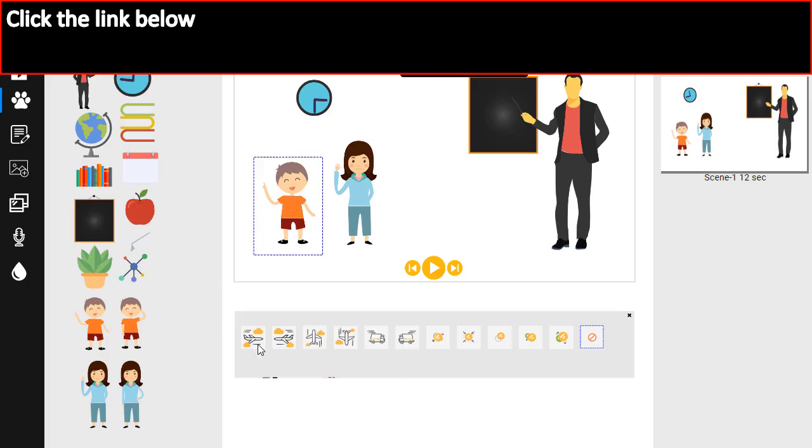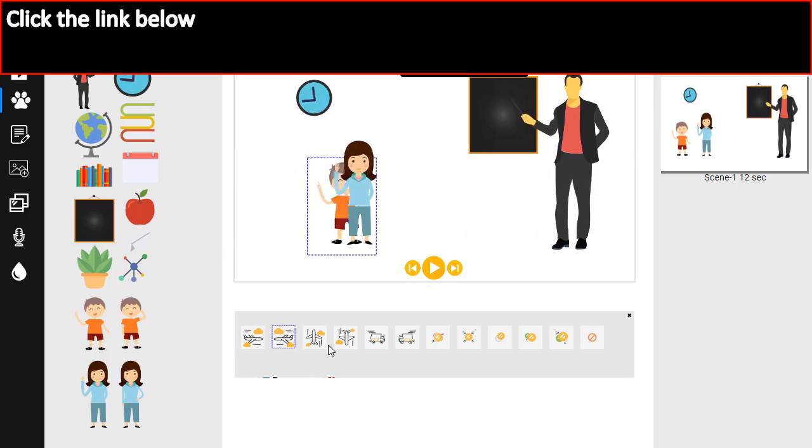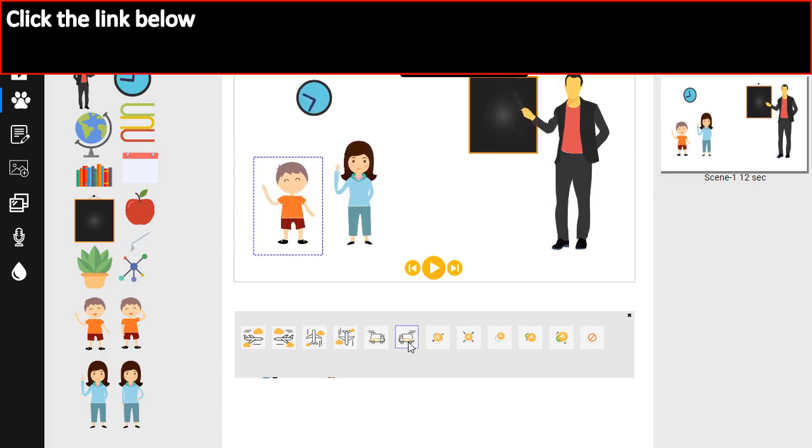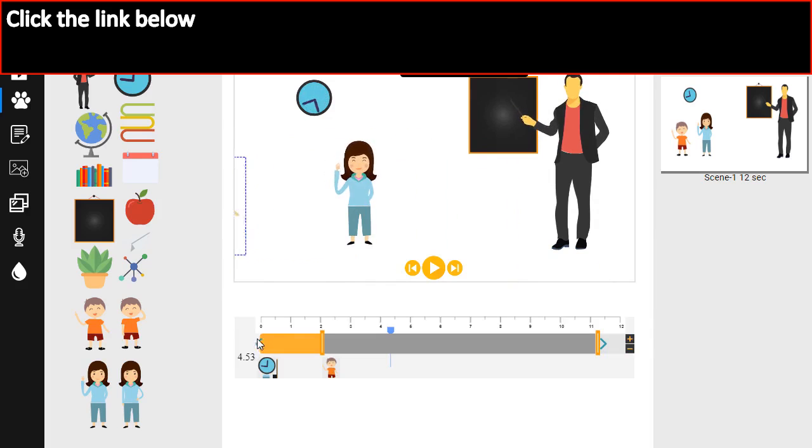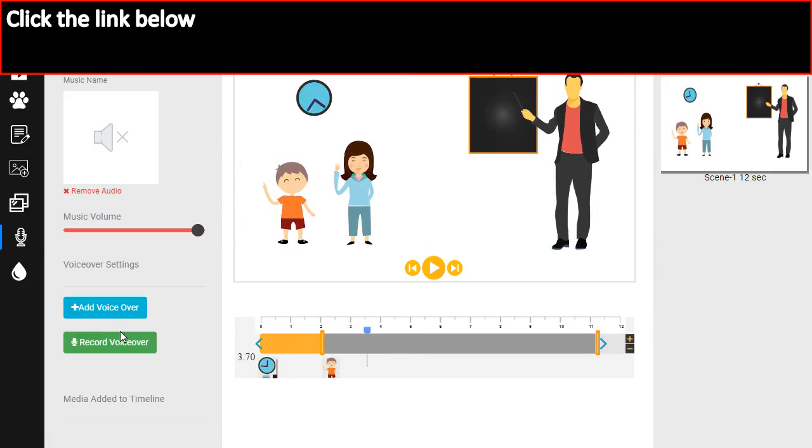And double click here. And here are all the different effects we can do. We have movement, coming from the sides, up and down, a bit of a bounce in and bounce out, some zooms, some fades. Let's have him move in. Double click. Let's play. There we go.